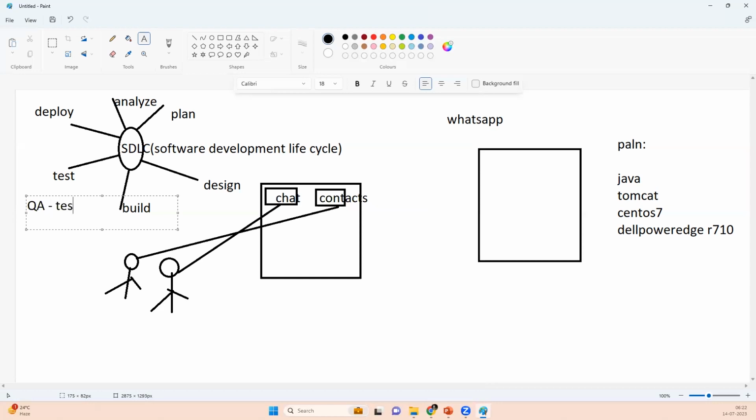The developers build that code and deploy it on the development environment. Then it will be deployed in the QA environment, which will be tested by the testers. Once they confirm, we can go to production and deploy into production. Once we deploy to production, it is live at something like www.whatsapp.com.